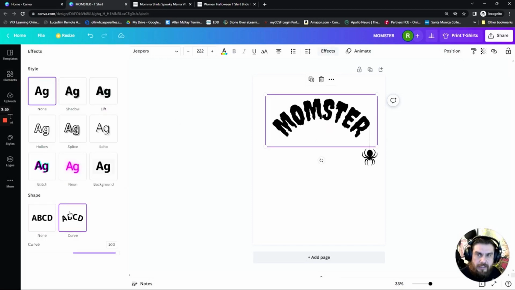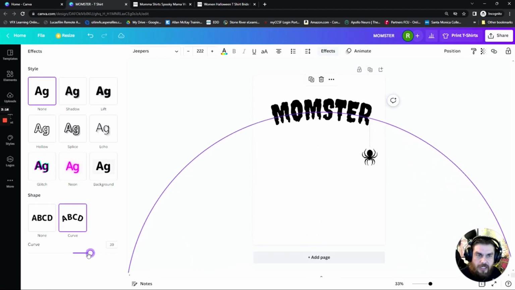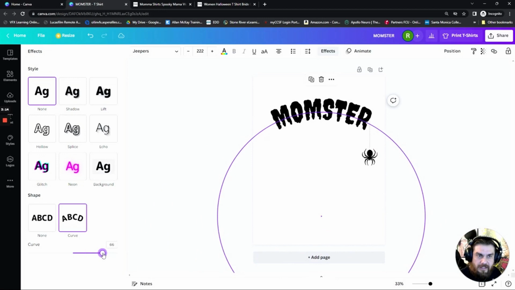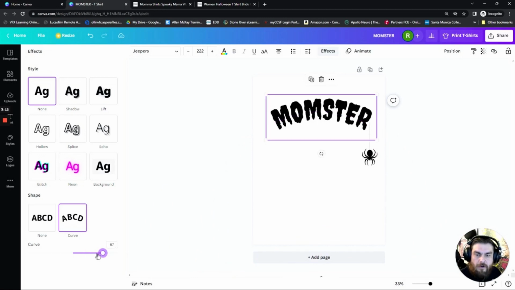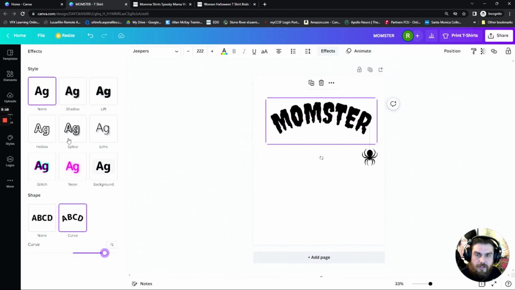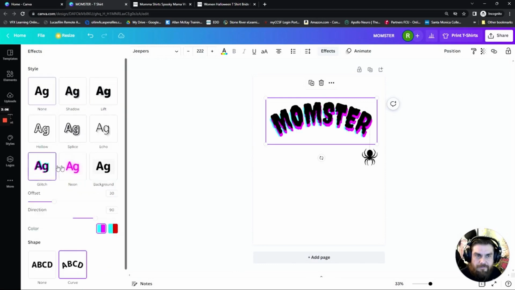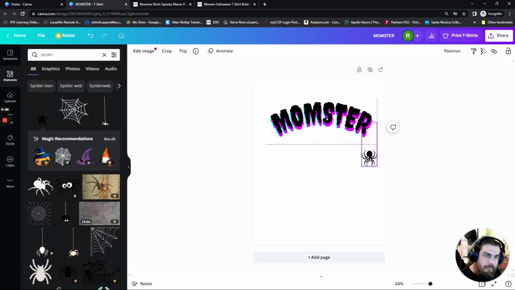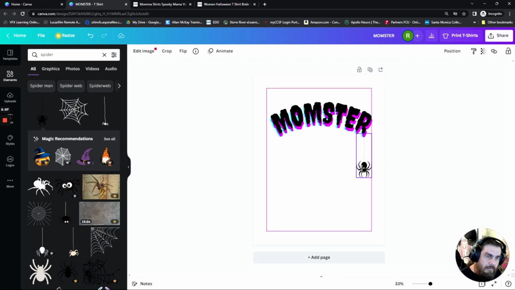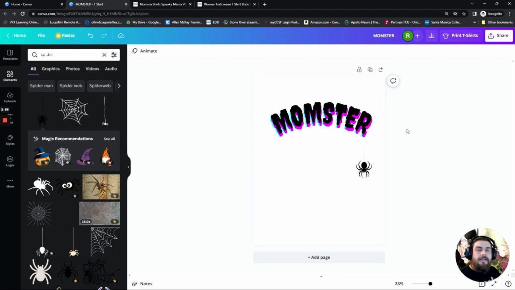I clicked on effects, and here you can change, let's say I want it to be like this, or reversed. You have to just play with it. It's pretty. Let's say I like that. That's kind of trippy. Spider. This is our design, right?